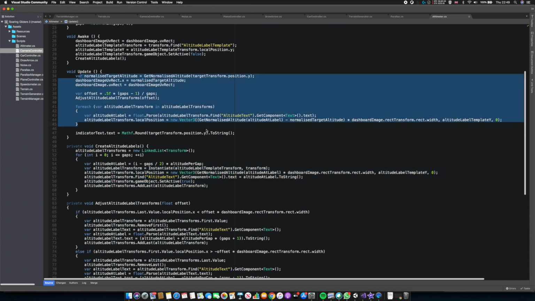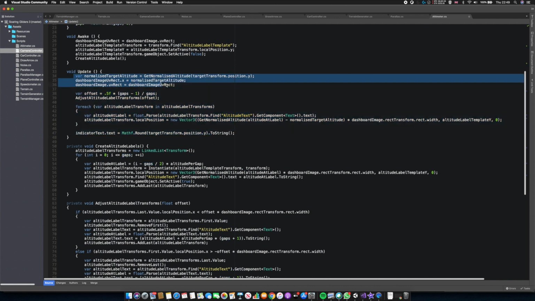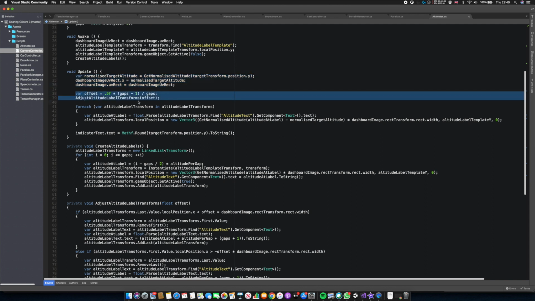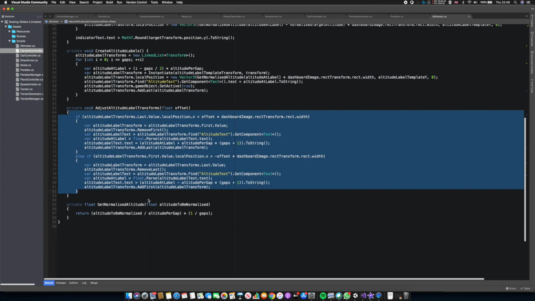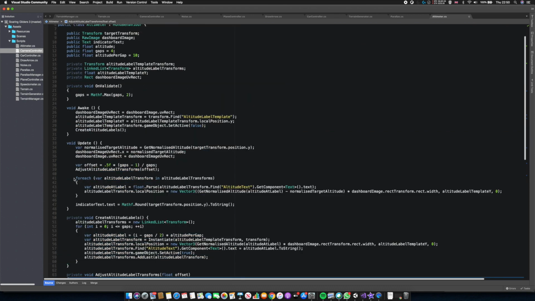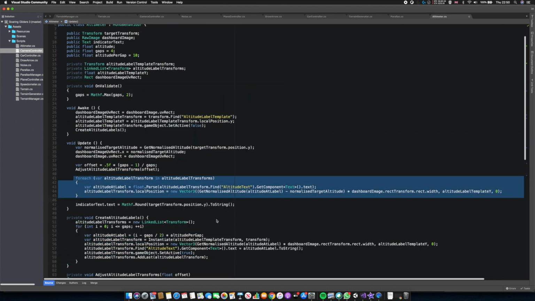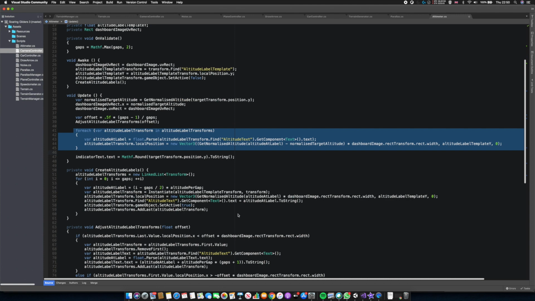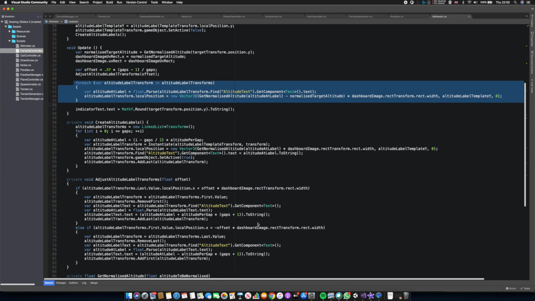Then in the update function, we first move the gauge itself by the appropriate amount. Then we adjust the altitude label transforms here, which is defined by: if the label is shifted out of view, then we reshift it back into view by updating the number. Then we go through each transform in the altitude label transforms and shift it to the correct position on the screen depending on what the number of the label is. And that's pretty much it. Pretty simple, right? Took a long time to code though.